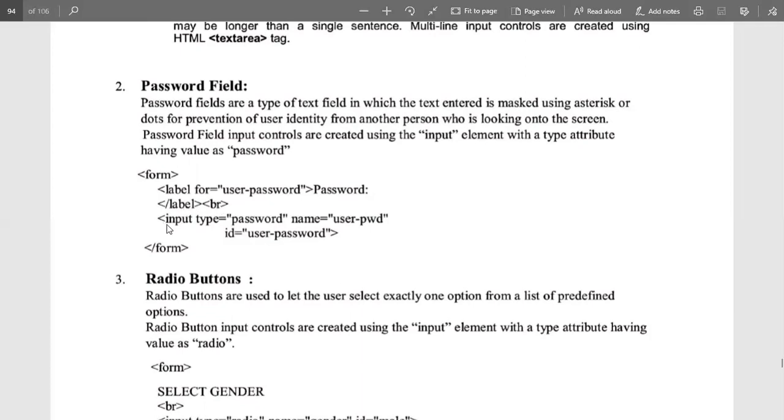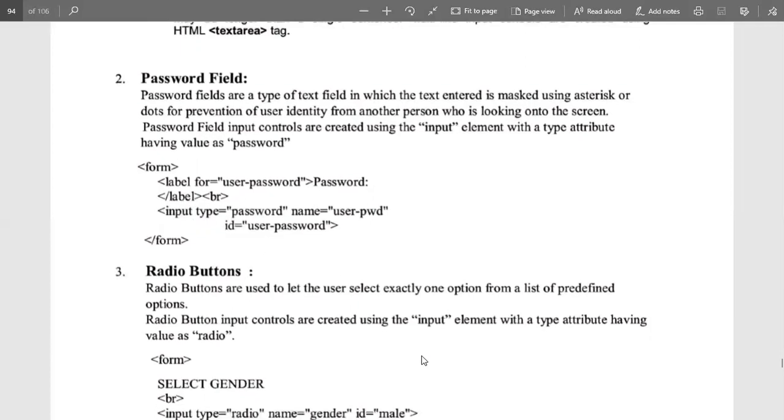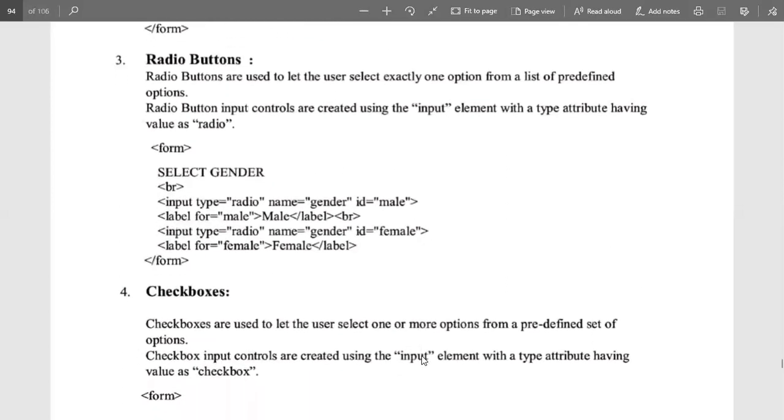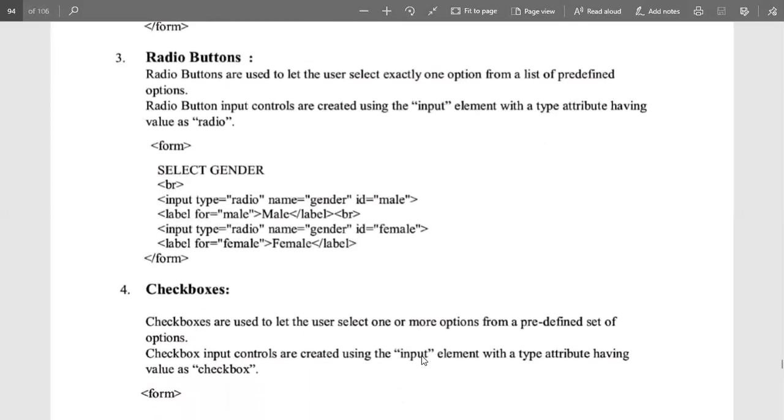Here it is, the input containing the type attribute with a value of password. Next is a radio button. Radio buttons are used to let the user select exactly one option from a list of predefined options. For example, I already discussed gender, or we can say sex, that is male or female.